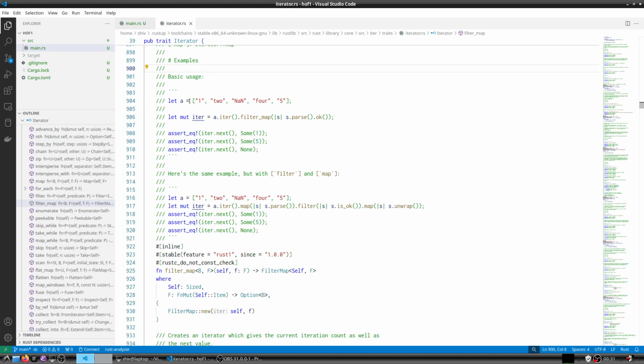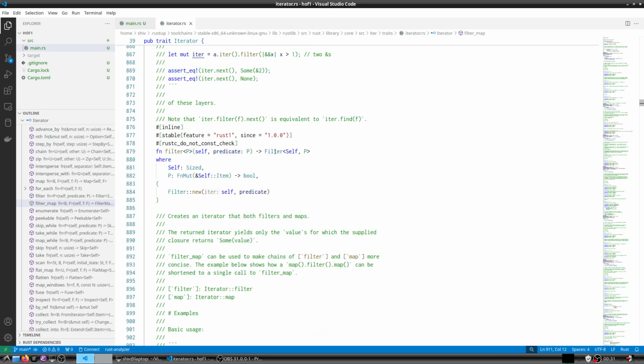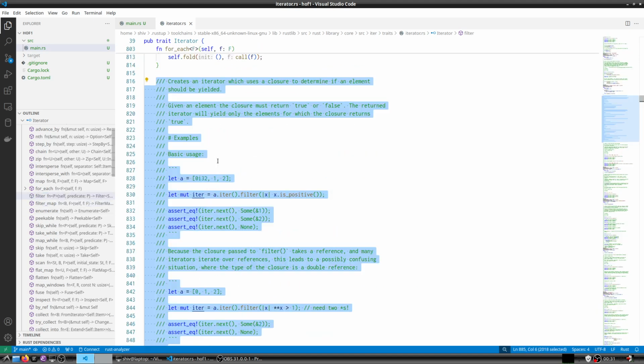You have, for example, this vector. So you filter_map, you do s.parse, and that will give you Some(1) and Some(5), because only 1 and 5 can be parsed to integer, but 2, 9 and 4 cannot be. So filter_map is preceded by filter, which we have used.